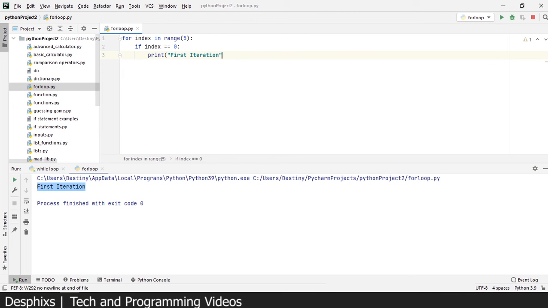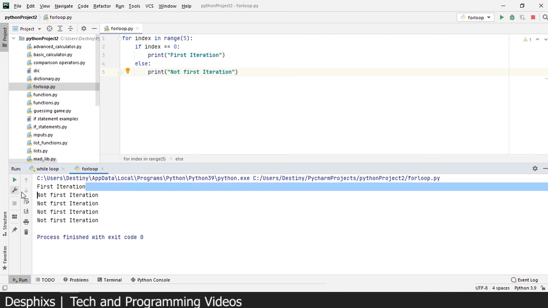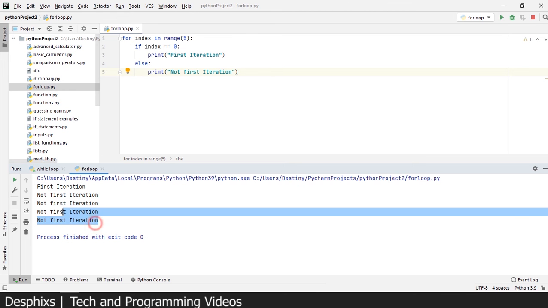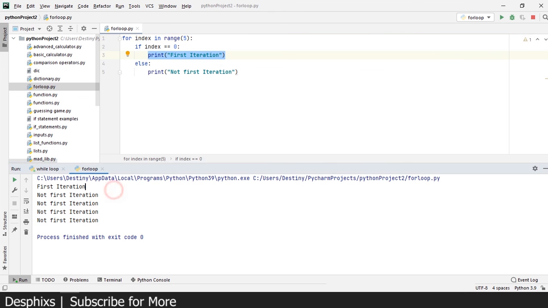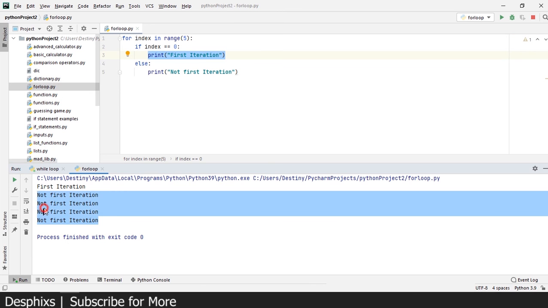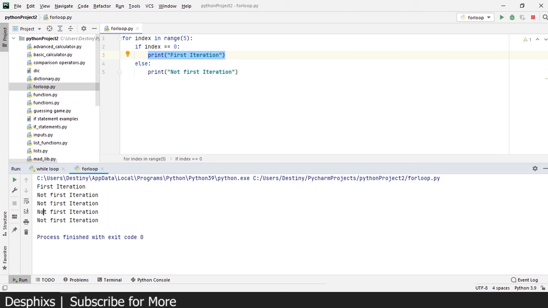Now here I want to say else, print not first iteration. Now let's run this, and you see first iteration, it has done it, and the other ones are not first iteration. So what this does is, if index is equal to 0, it went to the first iteration of the range of 5 and printed first iteration, then the remaining 4 were not the first iteration, so it printed them as not first iteration.